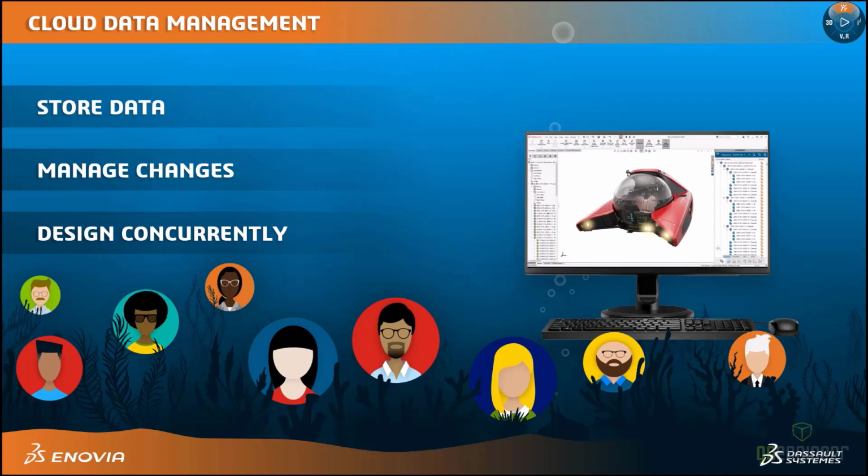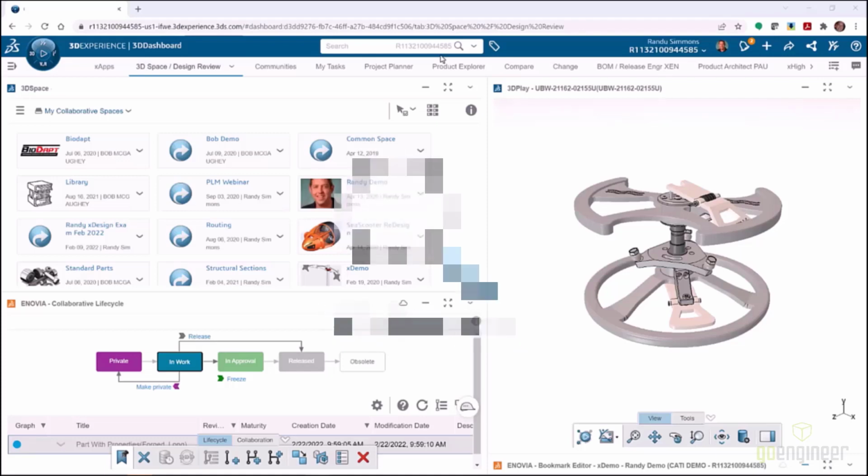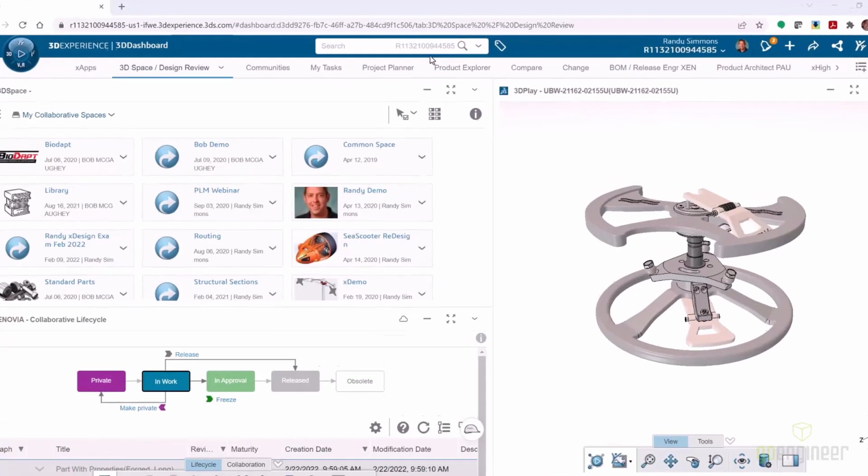Next, let's take a look at how a user without desktop SolidWorks would access the same data on the platform through a web browser, and some of the common things they might want to do with that data. In the web interface for the 3DEXPERIENCE platform, users have access to all the powerful search tools to help them find the data they need. This is accessed from the blue bar at the top of the screen.